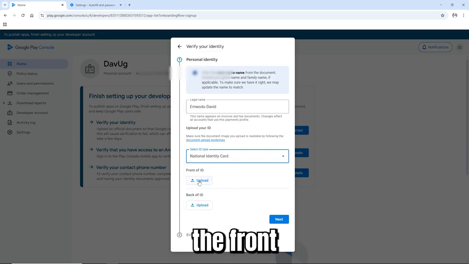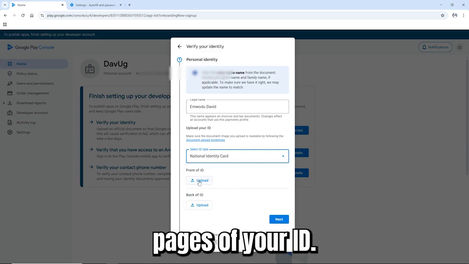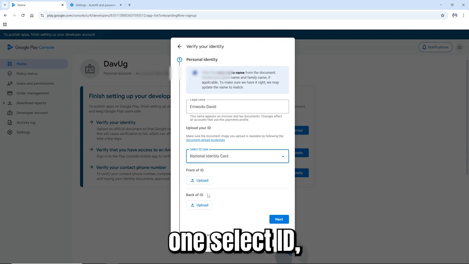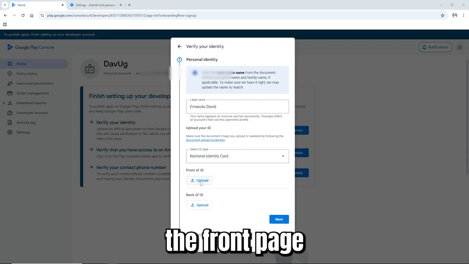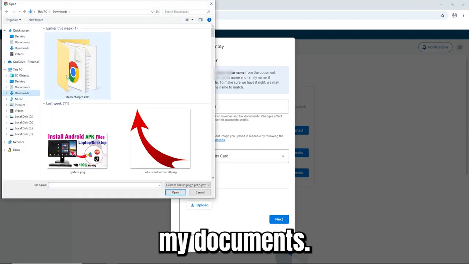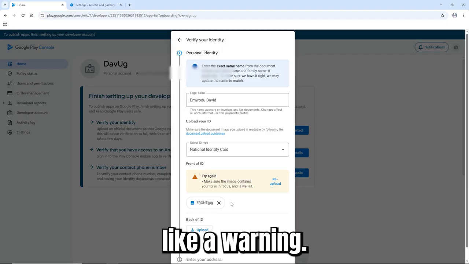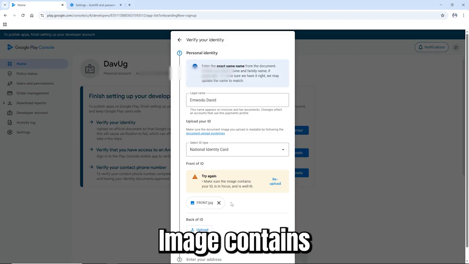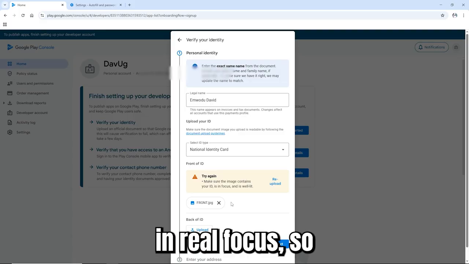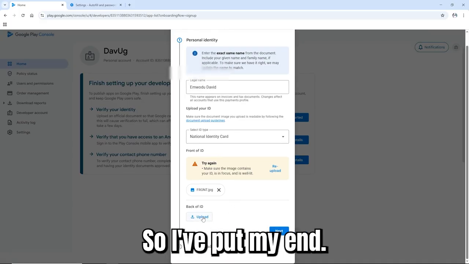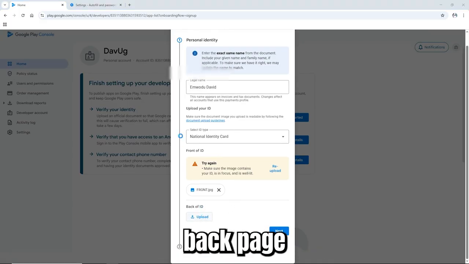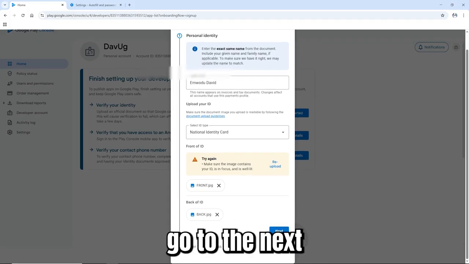Then you must upload the front and the back pages of your ID. So I'm going to do this quickly. I'm going to select ID. Then I'll put the front page, which I already have in my documents. You'll receive something like a warning: make sure the image contains your ID in clear focus. So make sure that it is very clear. So I'll put mine. I'm also going to put the back page. Once done, go to the next.